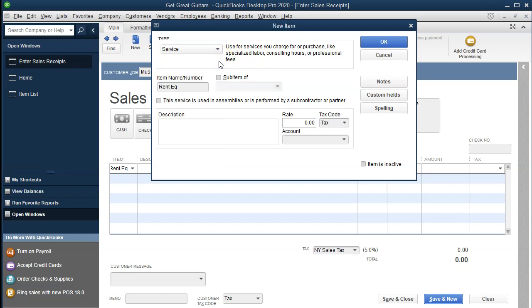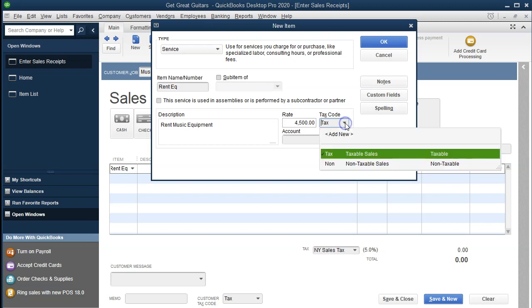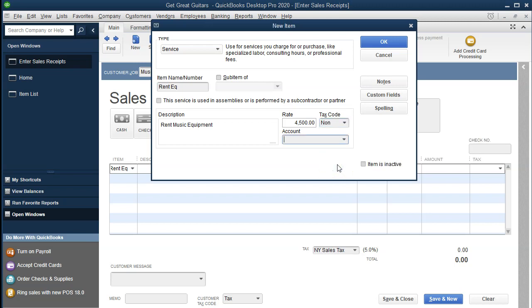And that's going to be the sub name. And then within the description, we're going to call it rent music equipment. We're going to have a rate for it of $4,500. And we're going to say it's going to be non-taxable because this is a service item. And notice this is something that might change, because if you have rent on the music equipment, you might want to break out a different item for different types of equipment you might be renting. So you might have a different kind of rate for each type of item. That's one way that you can set it up.